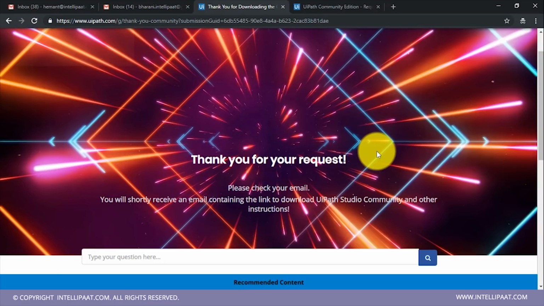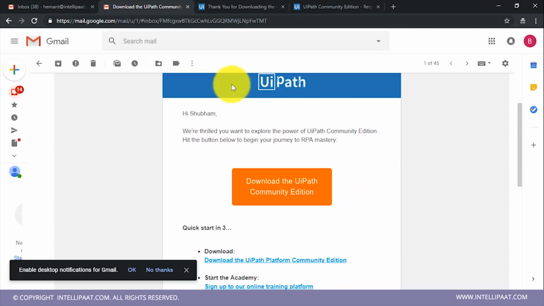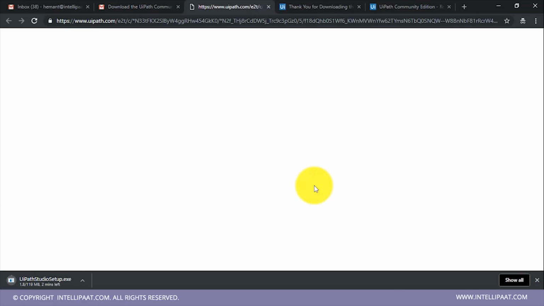And now you will receive a mail with the installation steps that you can use to install your RPA software. Now guys, once you receive the mail it will look something like this. All you have to do is click on download the UiPath community edition and this will start your download for the UiPath software. Once the software is successfully downloaded, we'll click on the file and let me show what steps follow after that.